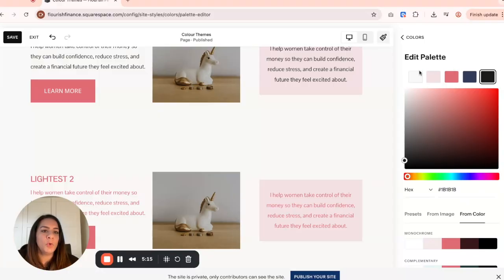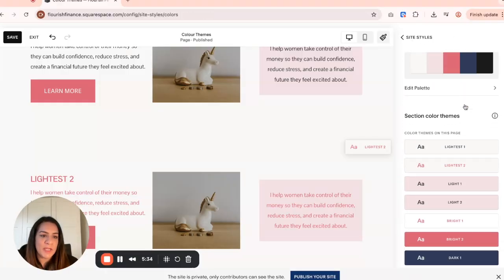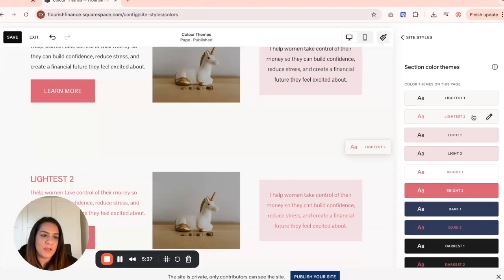Okay, so that's my core 5 colours updated. I've got a brand new colour scheme and I'm happy with that. Now, as I've mentioned before, Squarespace is going to use my 5 colours, and as long as I've stuck to the rule of using the lightest one on the left and gradually getting darker as I get along to the right, it's going to create for me 10 different colour themes in my site styles panel.